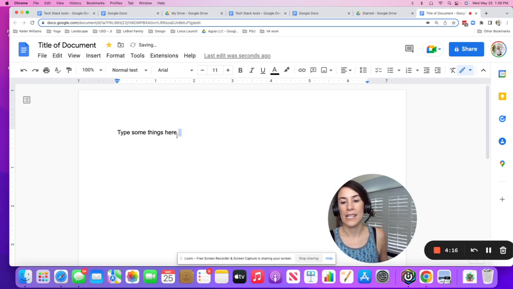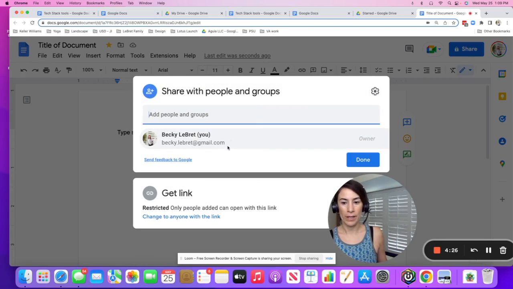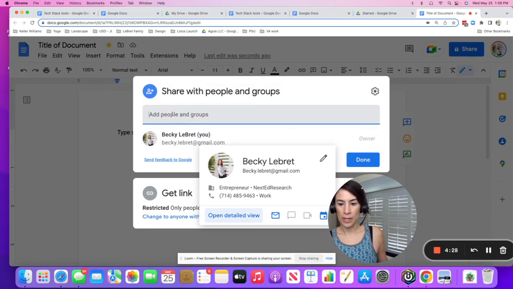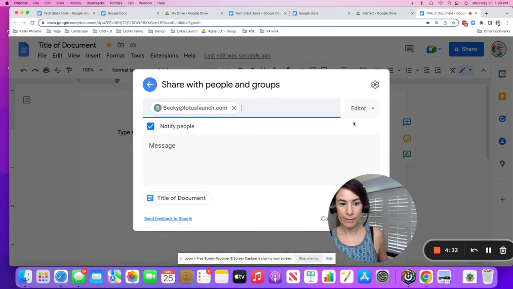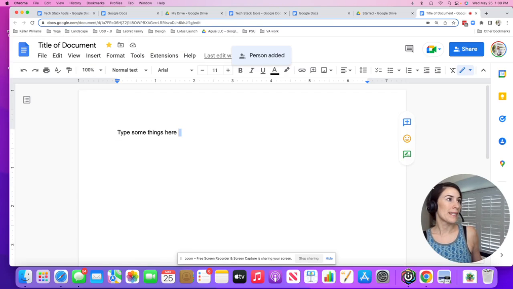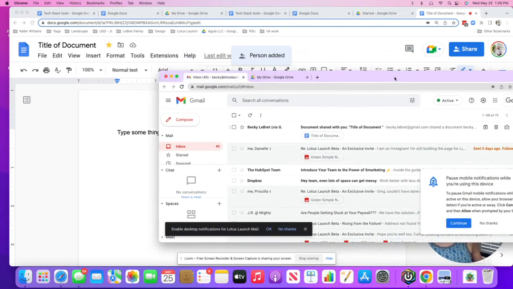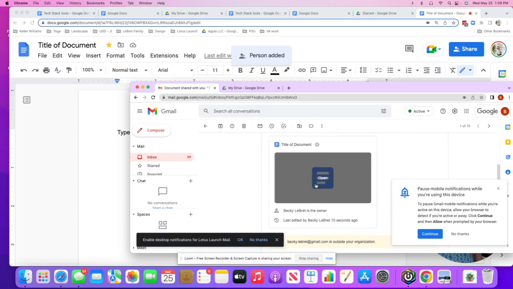And then you can add things like a comment, an emoji reaction, and you can also suggest edits. So if I want to share this document with somebody, I'm going to go ahead and share it with my Lotus Launch here. I'm going to make myself an editor. Okay, move my face away. And then I'm going to send it to myself. And then I'm going to get it in this account here. So it says, I've shared this document called title of my document. I'm going to go ahead and open it.